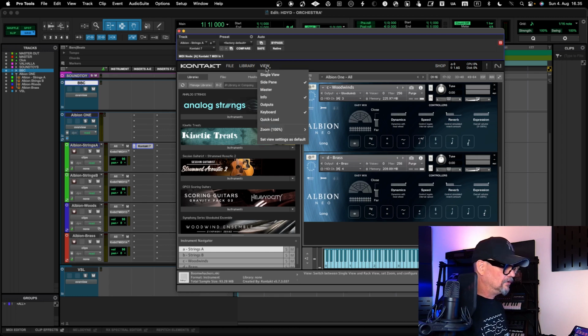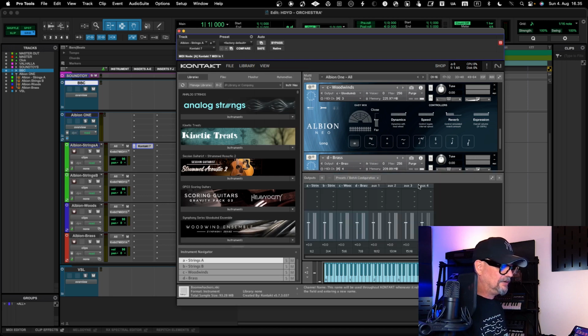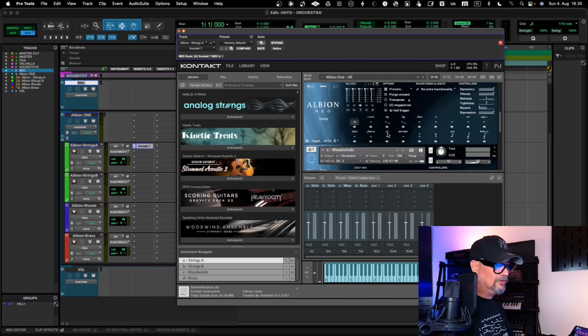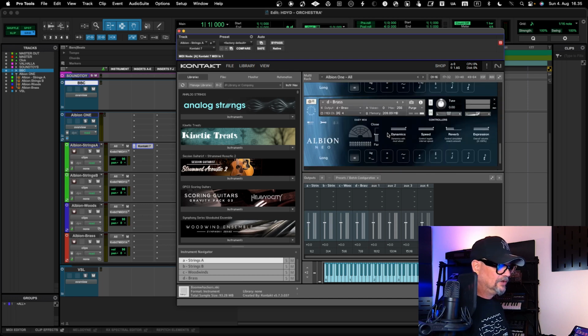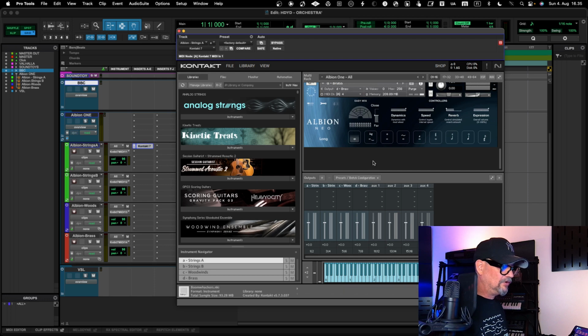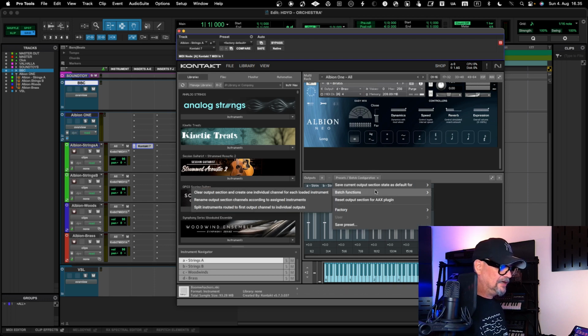in Kontakt, is that you can define the output so that every instrument that is in the single instance of Kontakt can be routed separately by its own stereo track. And the most convenient way of doing this is that you firstly load all the instruments into Kontakt, and then once you have loaded them, you go over here and do a batch function where you say clear output section and create one individual channel for each loaded instrument.